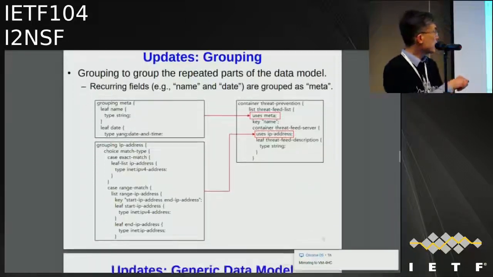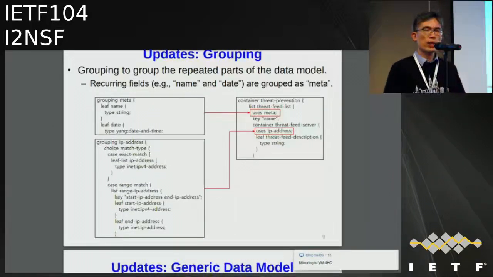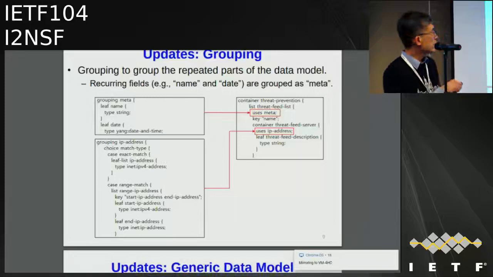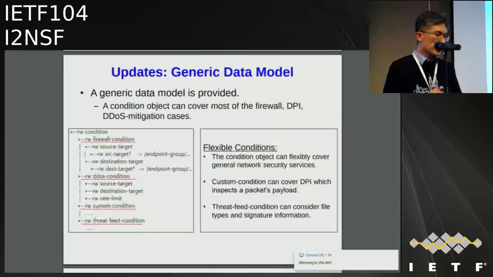So you can see the metadata, IP address. The metadata has a name and also a date. That one just has a mnemonic name, meta, and this one can be used rather than name. There are many places that require this, so we can group it like this. Also, in the IP address case, exact matching or range matching can be provided using this grouping feature. So also a generic data model.